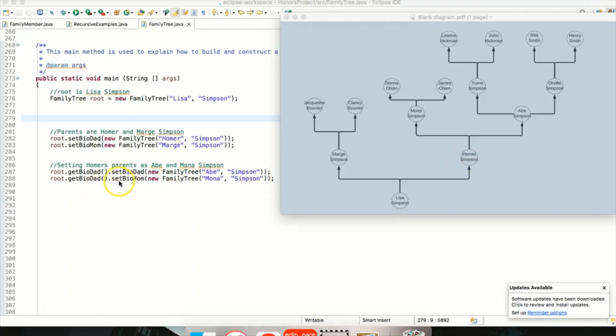And then we're going to do the same thing for Homer's mom, right? So we're going to start at the root. We're going to start here. Then we're going to get biological dad right here. And then we're going to set biological mom to be Mona Simpson. So we're here. We set mom to be this. We pretty much follow this path all the way up until we have every member on the list.